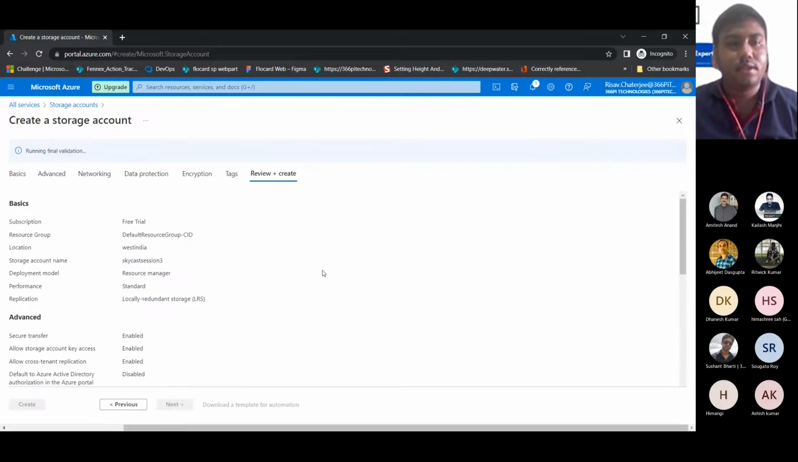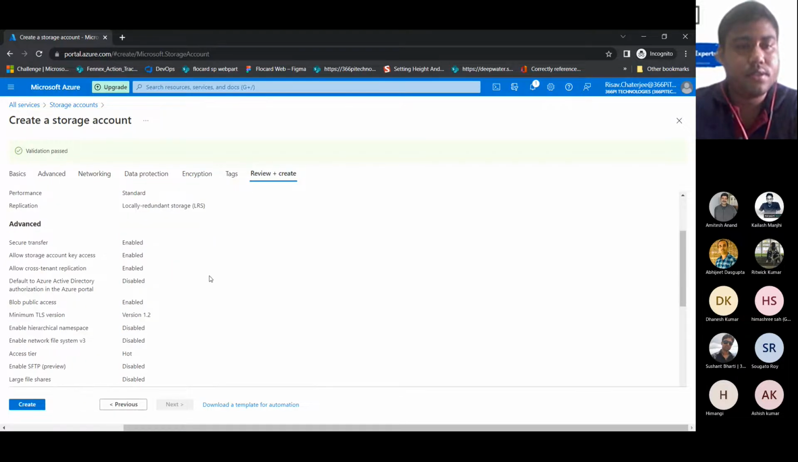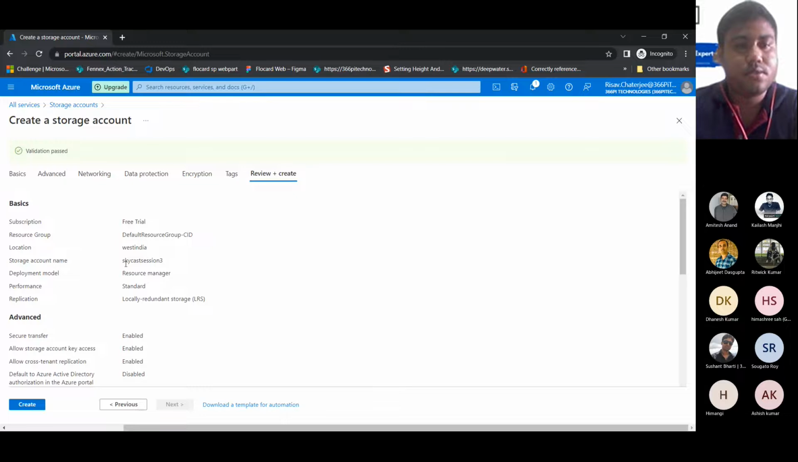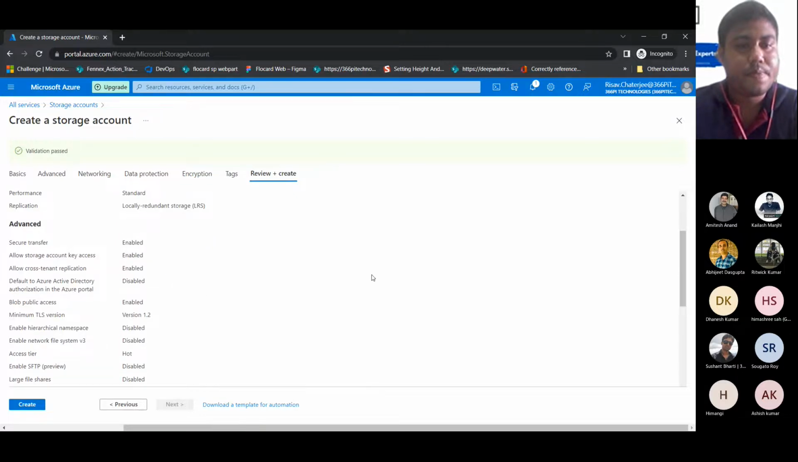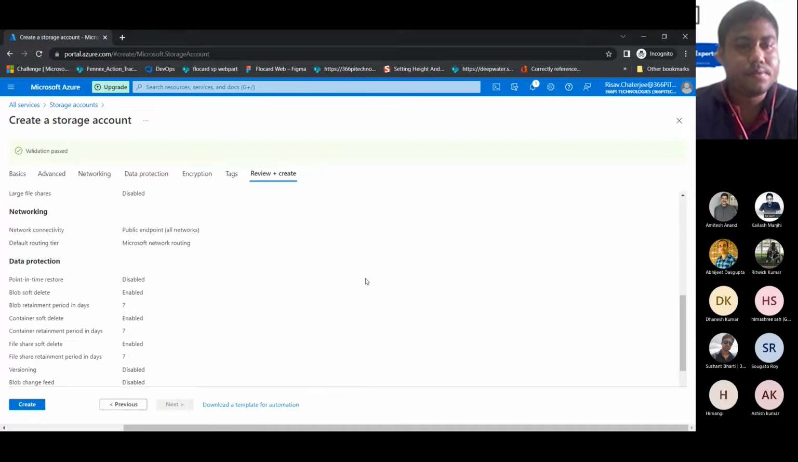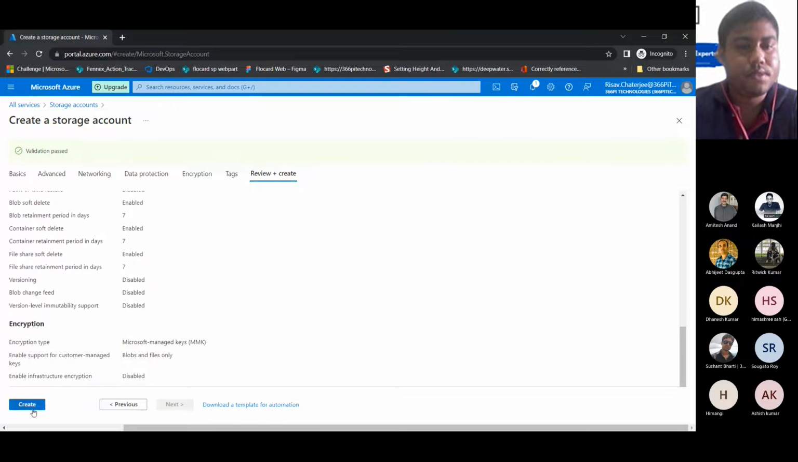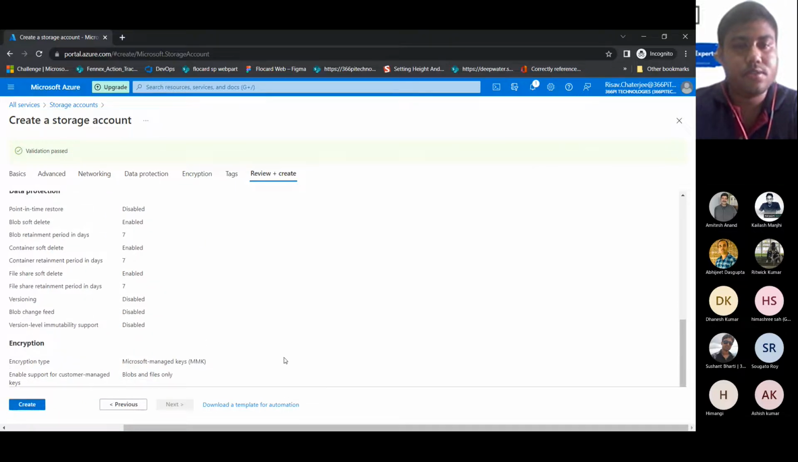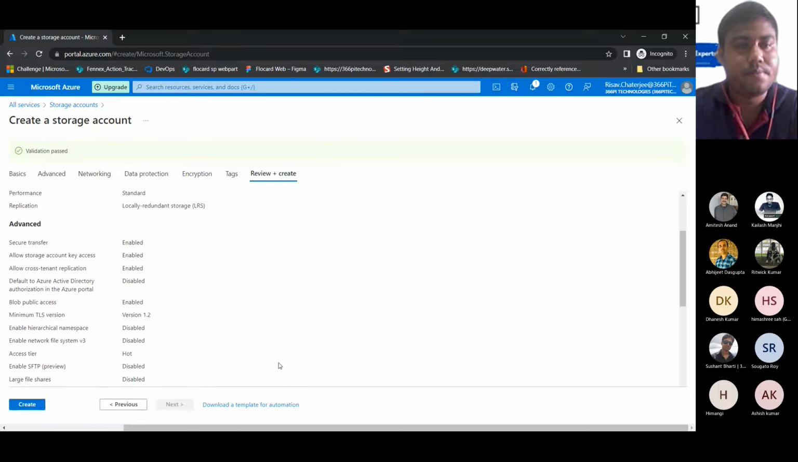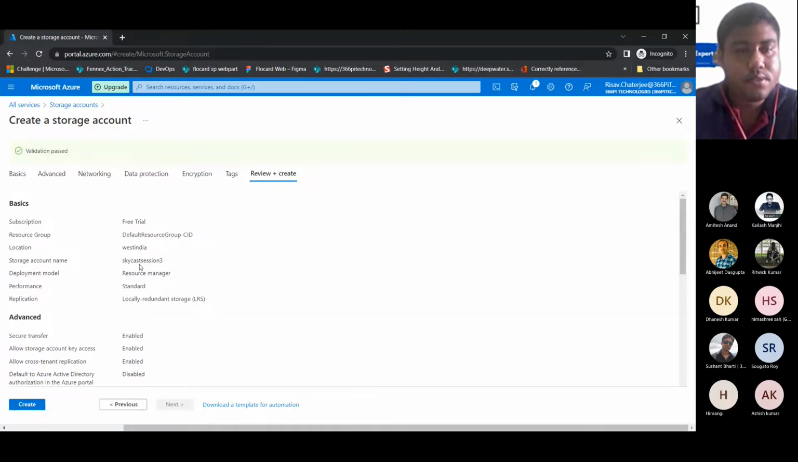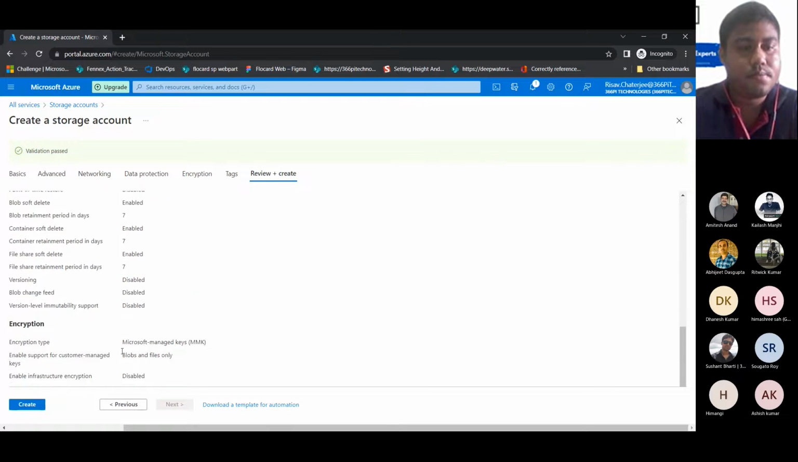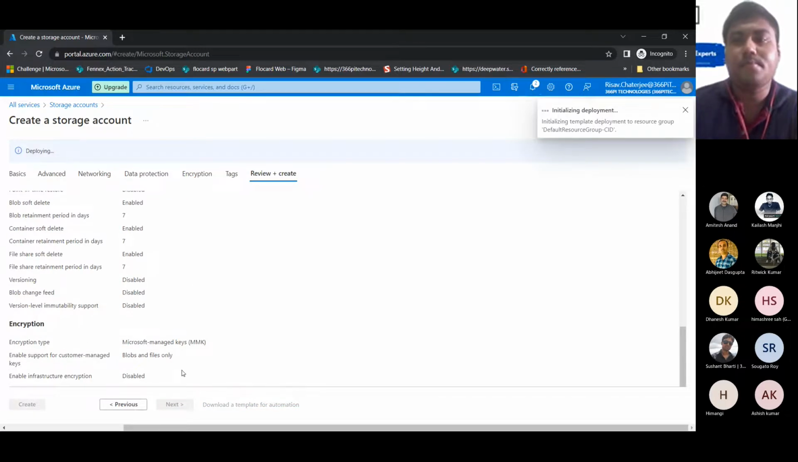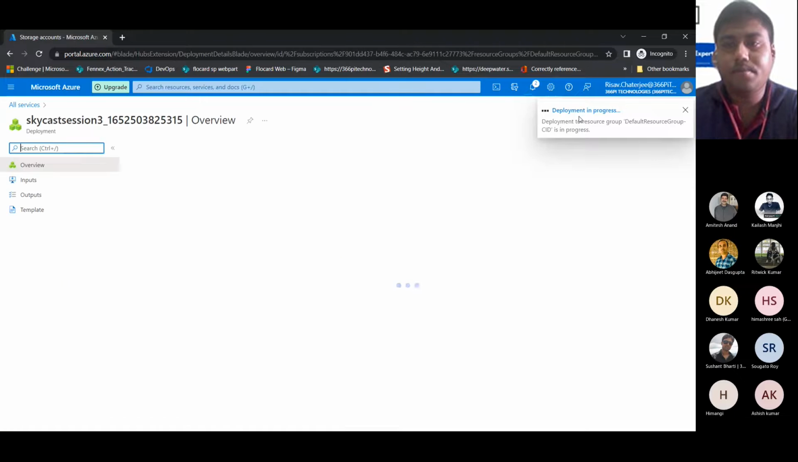We select review and create, and it gives us an overview of all the options that we selected, which is the subscription and the storage account name and so on. If we hit create, our storage account will be created. It says initializing deployment.